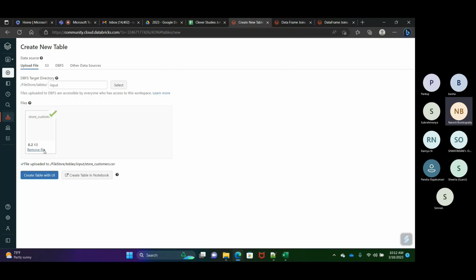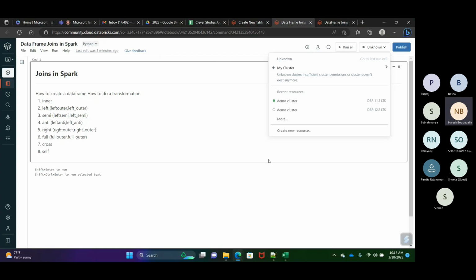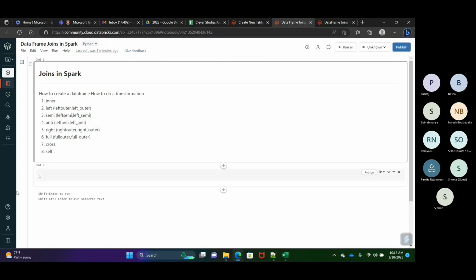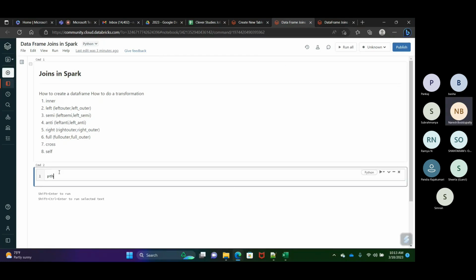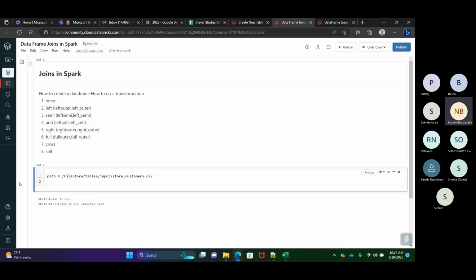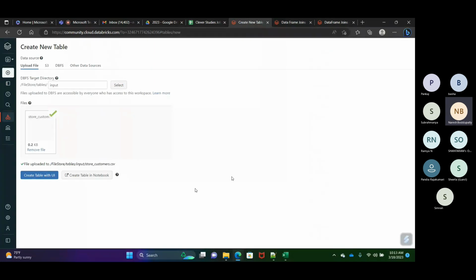See here, this file is uploaded. What is the file path? This is the file path. I will just copy this path. This is temporary; it is not part of our step one file we uploaded. So we'll quickly go there and check whether it is there or not.